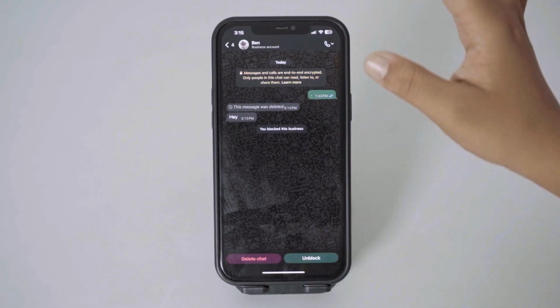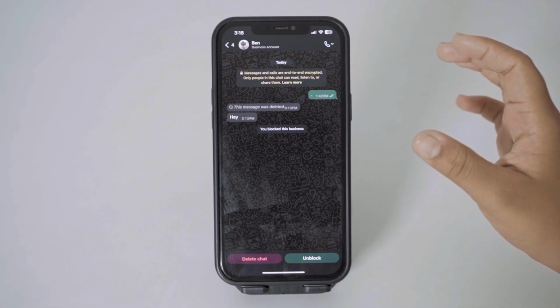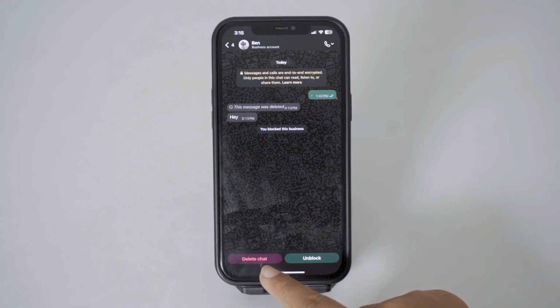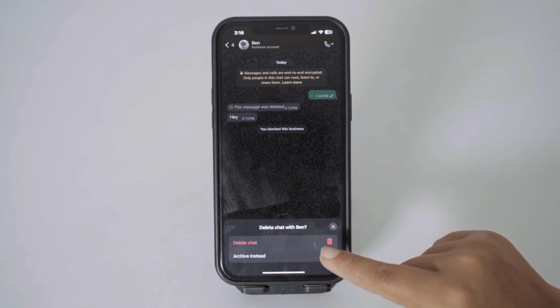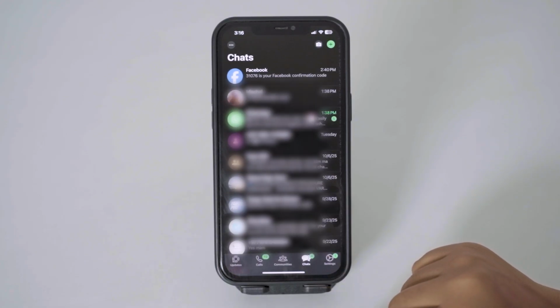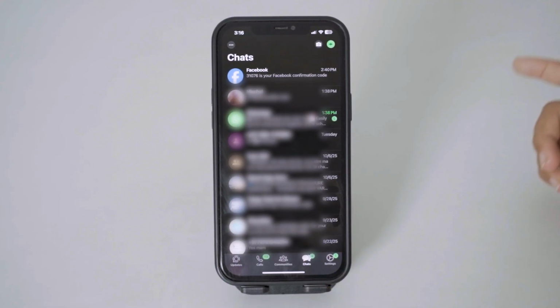Now go back and here after opening the blocked chat, you can get the option of delete chat. Simply tap on delete chat just like this. Tap on delete chat. And just like this, here you can see we have blocked and deleted that particular contact on WhatsApp. And yeah, that is it.